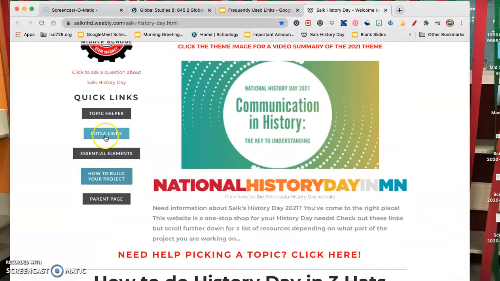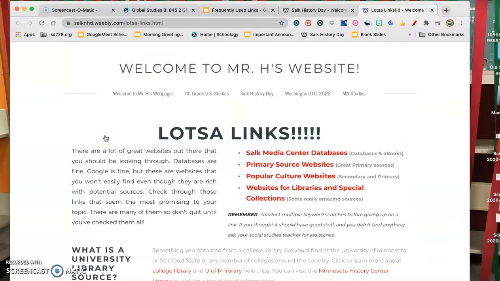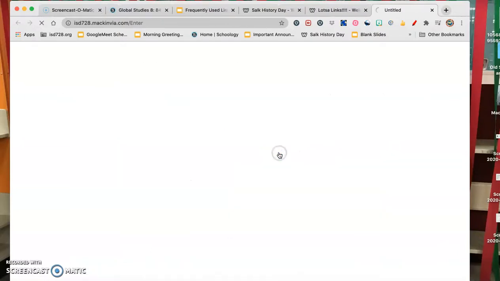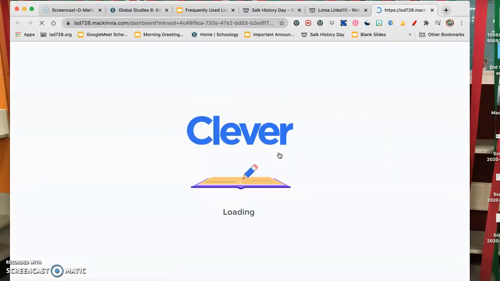Okay, so the lots of links tab is going to break it down for you into 4 different categories: the Sock Media Center databases, primary source websites, popular culture websites, and websites for special libraries and special collections. I'm going to go over the bottom 3 another day. Today I'm just going to focus on those Sock Media Center databases.